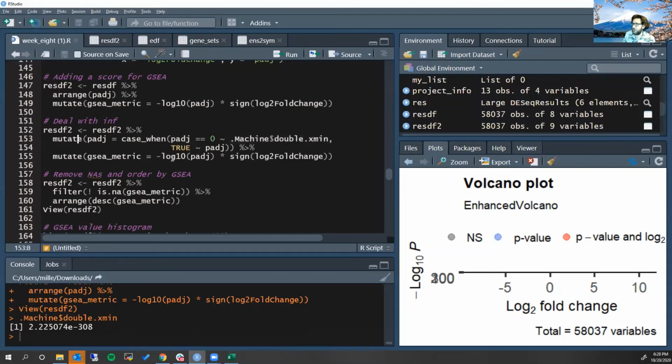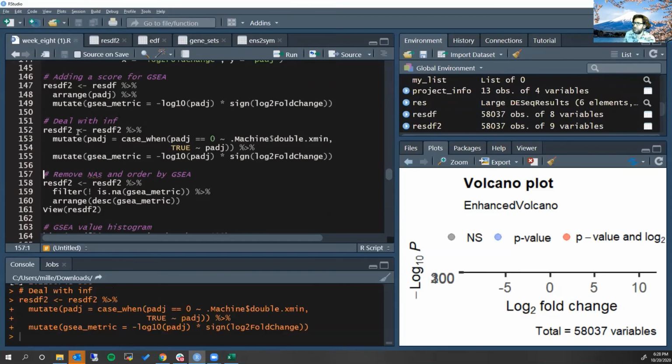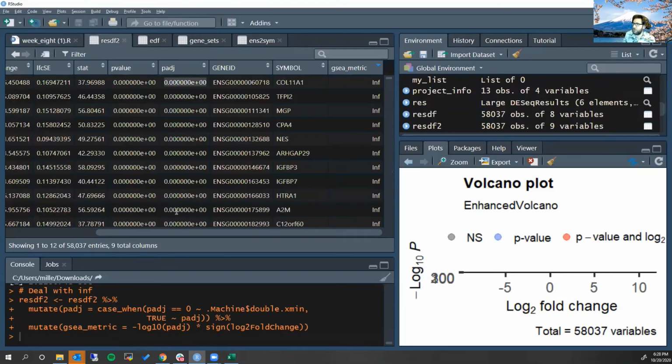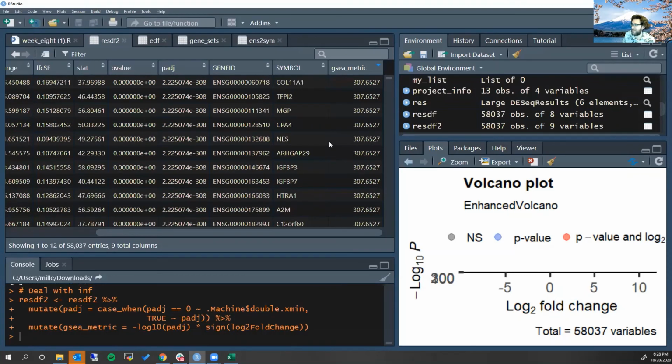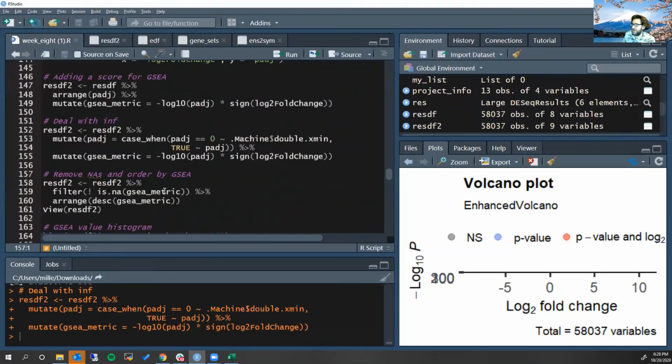And then we're going to calculate that metric again. So let's now take a look at our new results. Okay, good. So we can see instead of having infinity here, we've actually got real numbers. Now they're all the same, but they're still real. So that's nice.